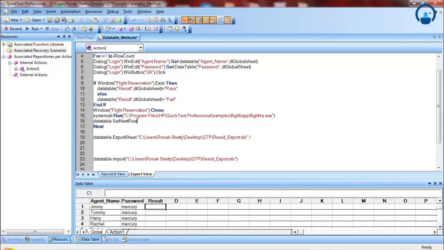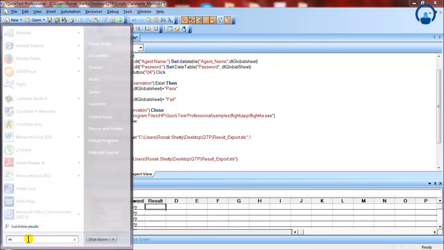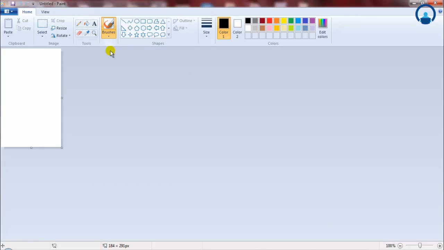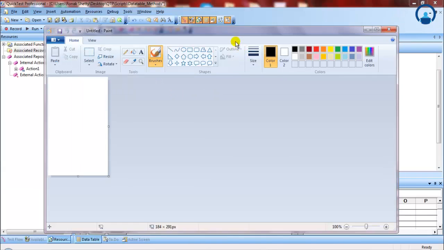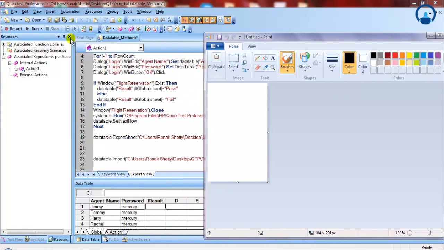To give you an example, I'll take the MS Paint option. Now suppose this is my application, and here if you see the eraser button, I want to create a virtual object out of it. Okay, so first of all, before clicking on record or run, we'll create the virtual object.